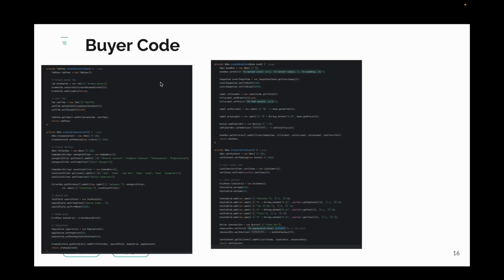Here's the buyer code where the actual content is created for browsing and search. Where you create browse content, you see the different fields for filtering, and this is for browsing the books. This is connected to create book cards, where the book cards are created through the database, using connection code in the class, not shown here.